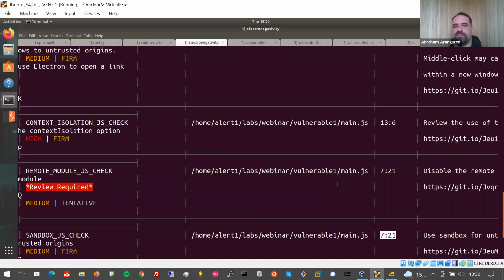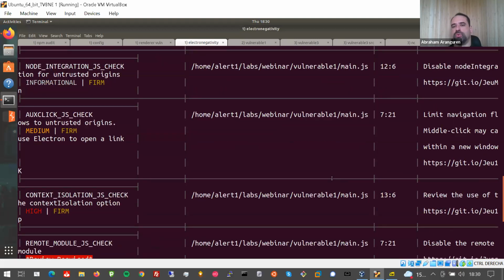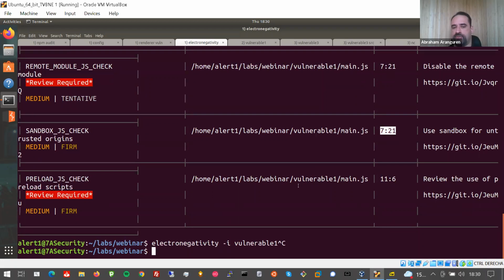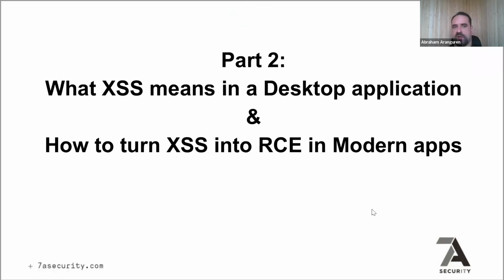So Electronegativity is definitely another very good tool to give you something to put in the report or get started. It gives you basically some leads for you to get started, right? So if you have no idea about Electron. Okay, so let's continue with this.